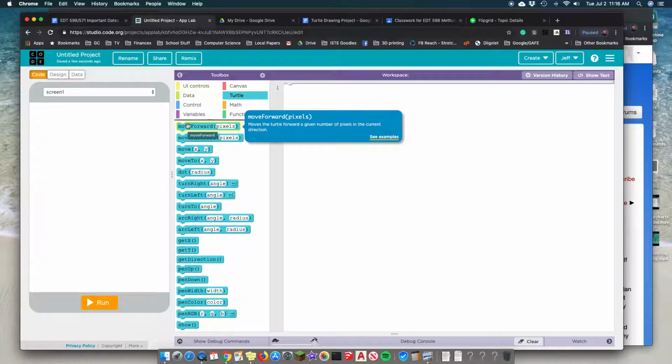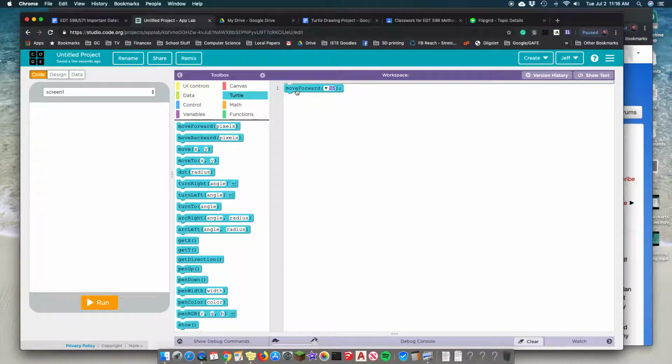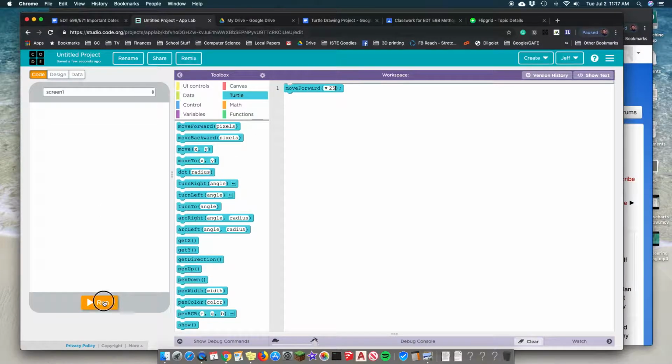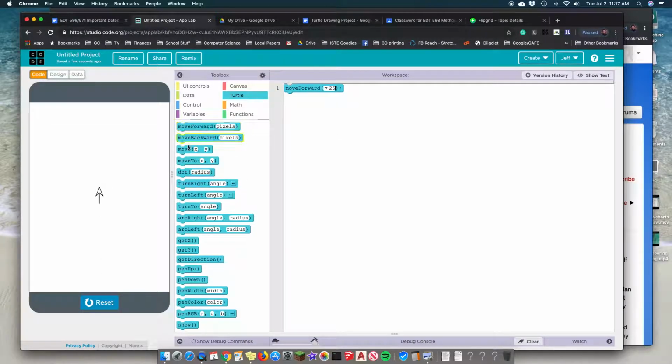You guys have been familiar with doing stuff like this, like move forward. In the lesson, it doesn't give you a place to put an amount in. Here you can either use a drop down and select a preset, or you can actually type in if you want to be specific. It is a little finicky sometimes, so just be aware. When you hit run, your turtle moves up 75. You can change this parameter: 25, reset, run, shorter. So you're familiar with some of these.